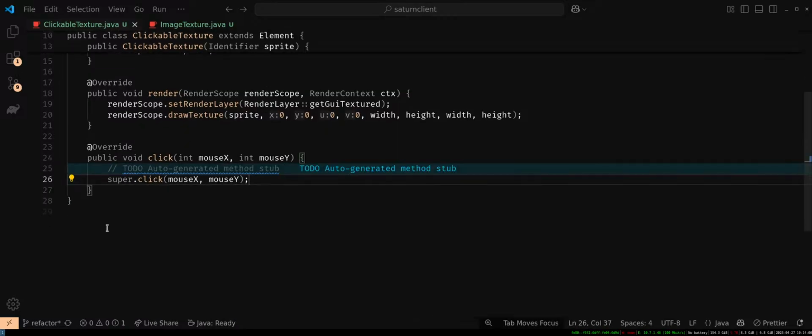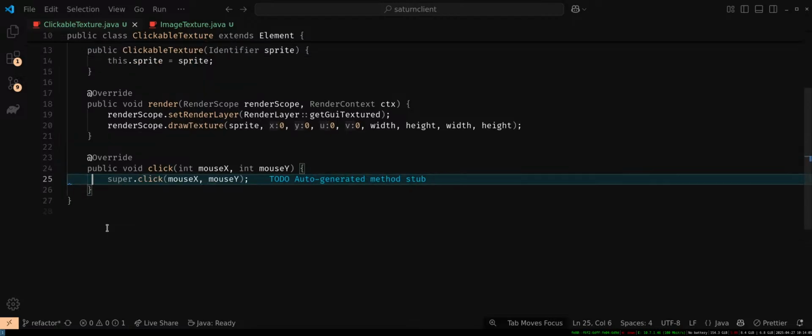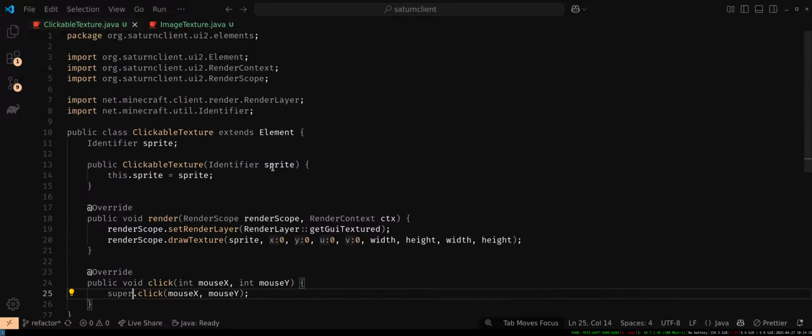Yo, should we add this onto the image texture itself? I don't know, honestly. I mean, no, probably not.